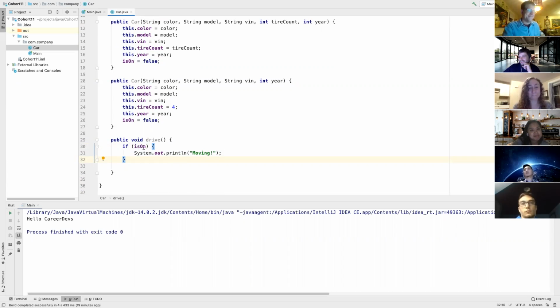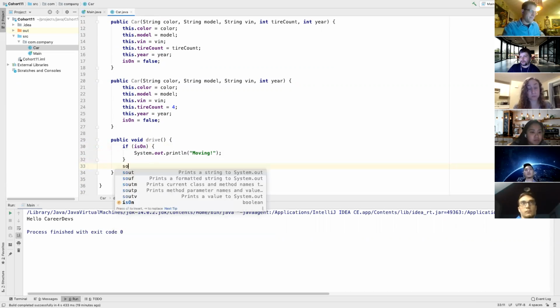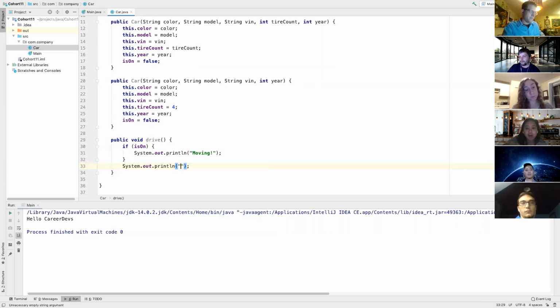All good. So yeah, System.out.println moving. If the car is on, we want to move. If not, we want to say turn the car on first. Very blunt, right? Let them know, hey, the car needs to be turned on before you try to drive it. Currently, if we leave it like this, we're going to get both lines if the car is on. If the car is not on, we'll get one. But no matter what, this line is always going to print right now.